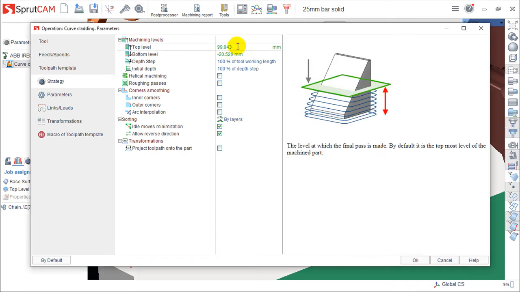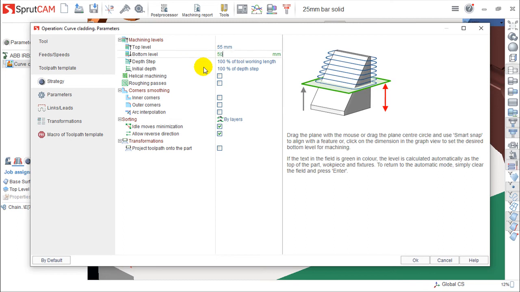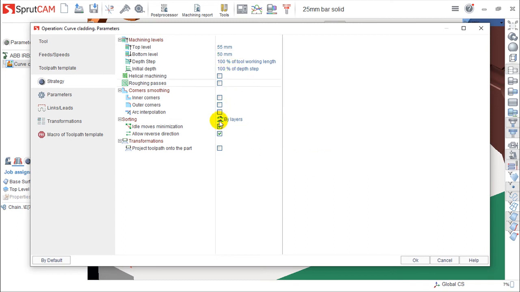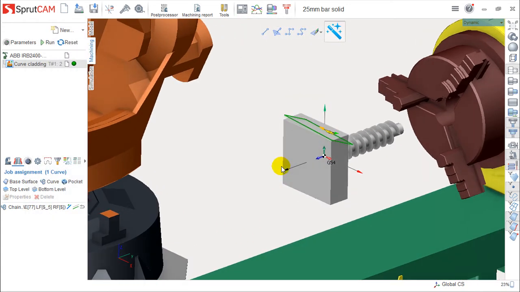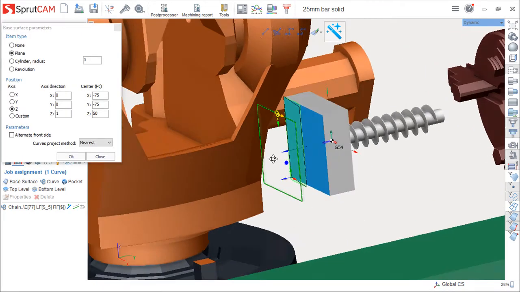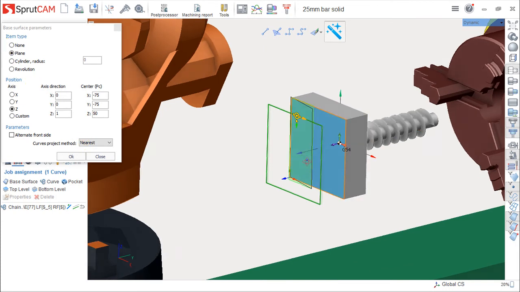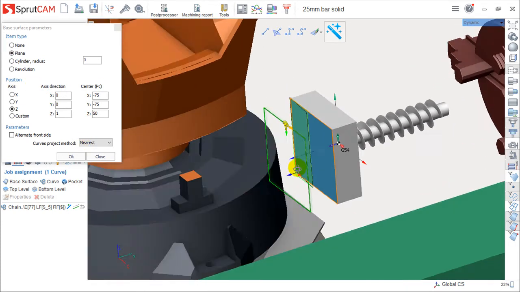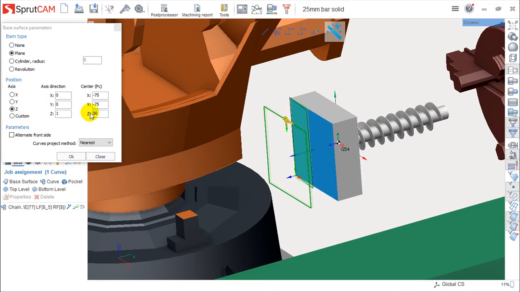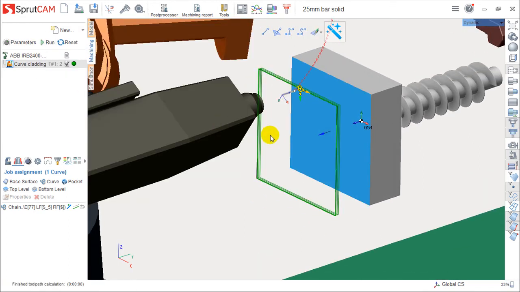First, because the block has 50, I say 55, 50, and all the parameters are good. Just the proper definition, and I will say this base surface, and this is a plane. So the 50, and I think it's okay. So let us try to calculate the path.